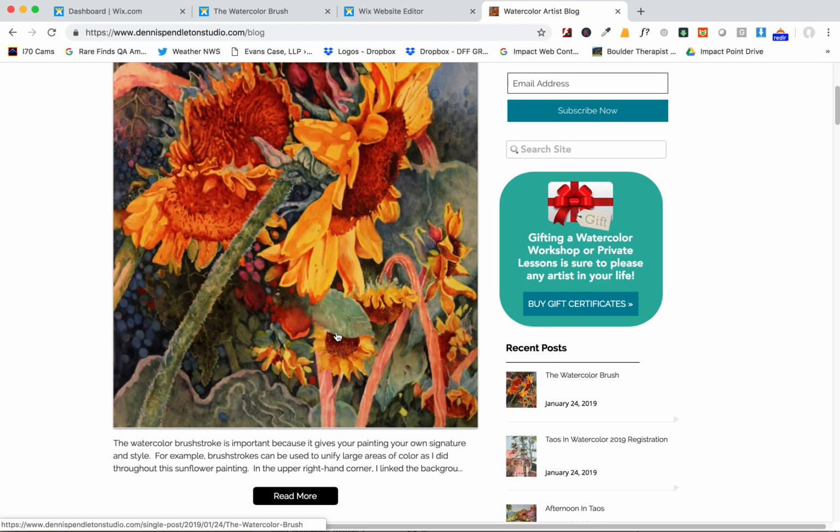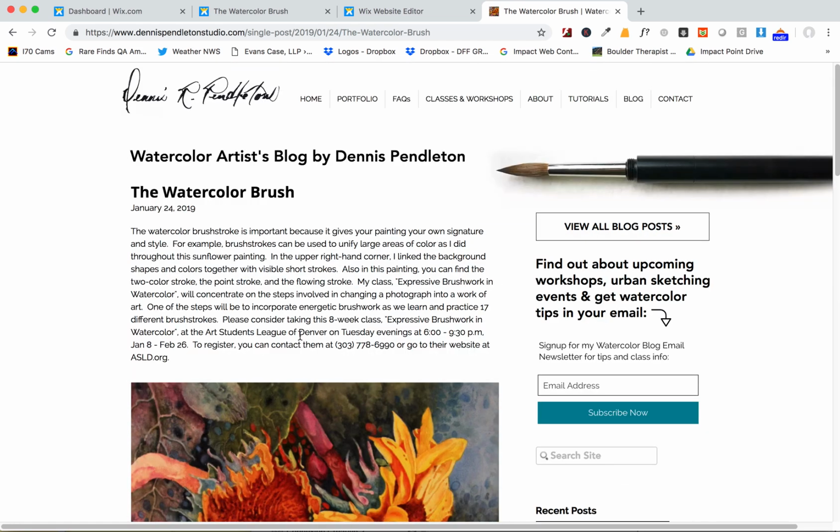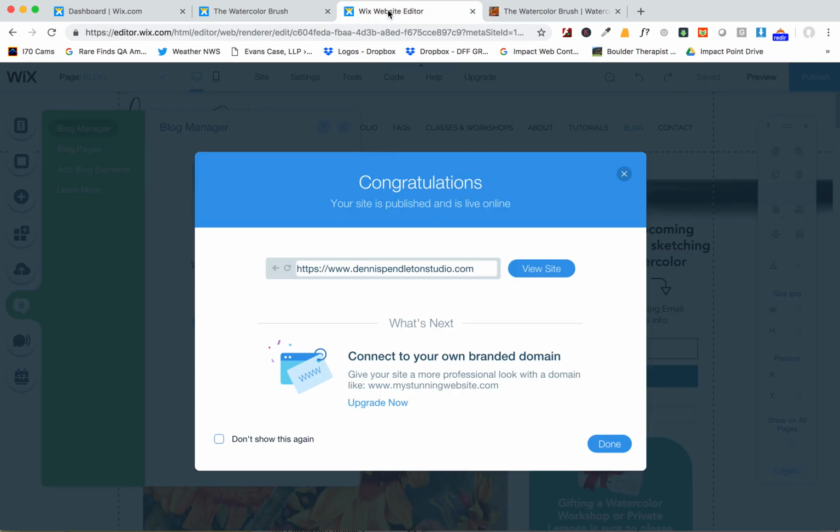And there it is. If I click on it, I'll see the full post. And this is what I mean by it creates a page for every single blog post. It creates a new page here, which is great. It creates lots of pages on your site for different things to be found for, for example, the watercolor brush. So now, again, this is that new window that popped open with the website.